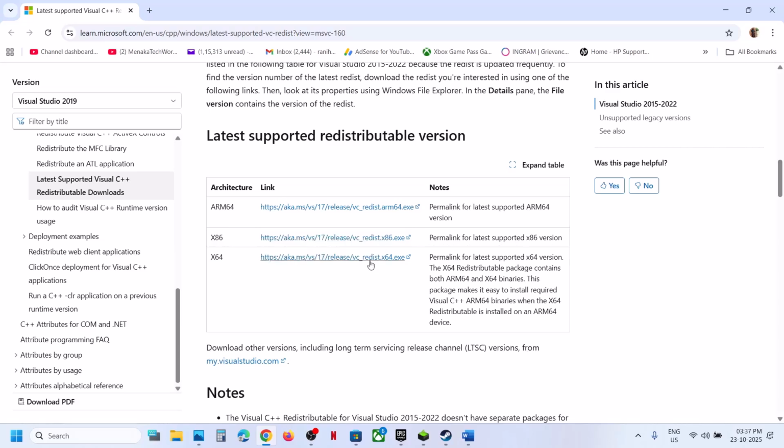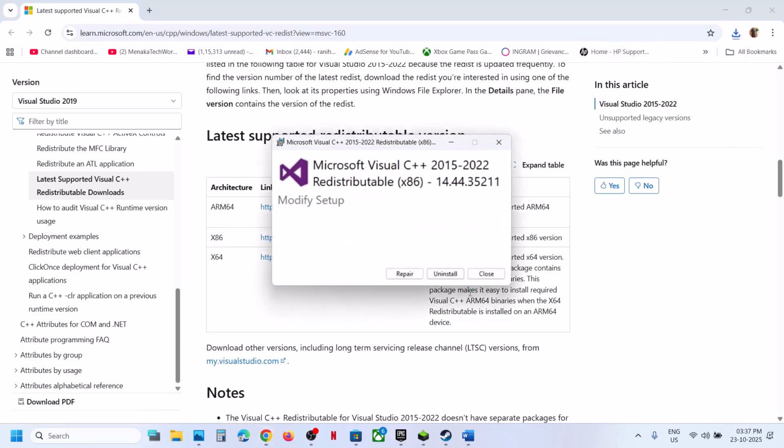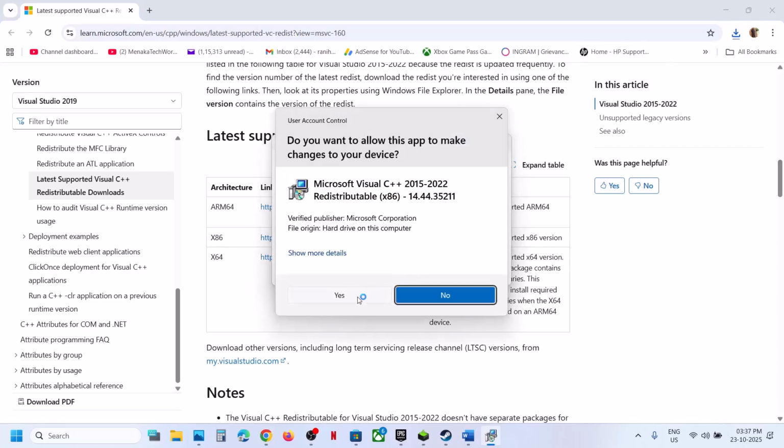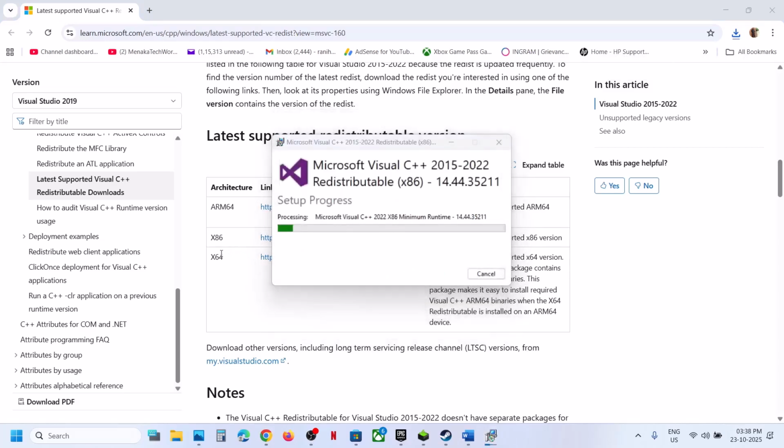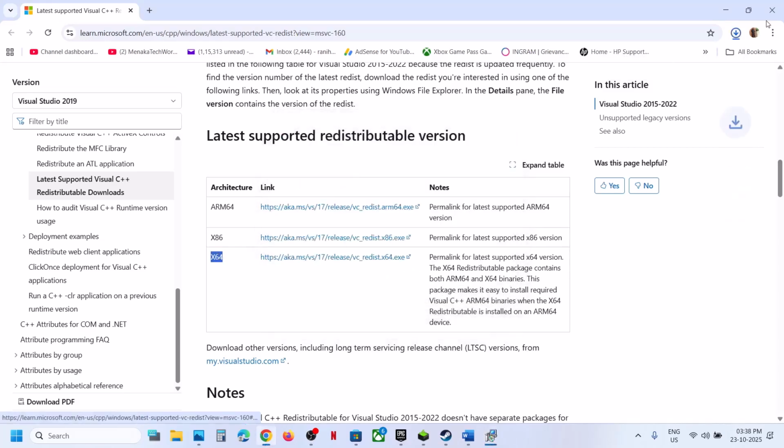Install both the file. So click on it and run this exe file. If you see the repair option, click on repair. If you see the install button, hit install. Click on yes to allow. Download this x64 file as well.